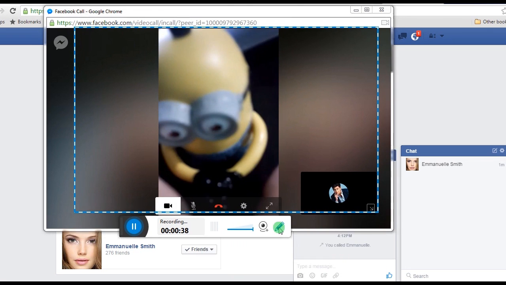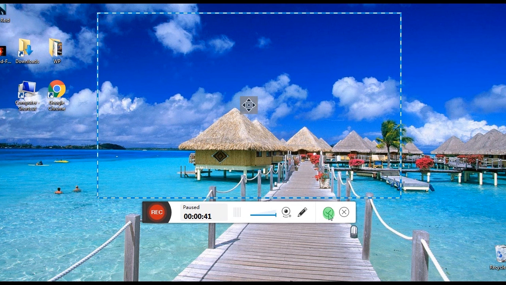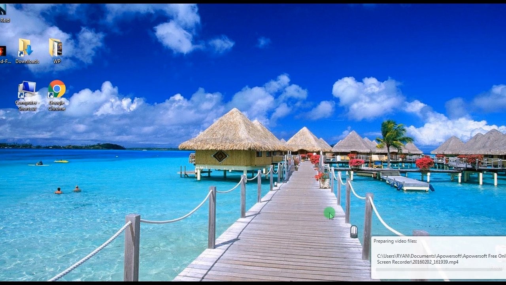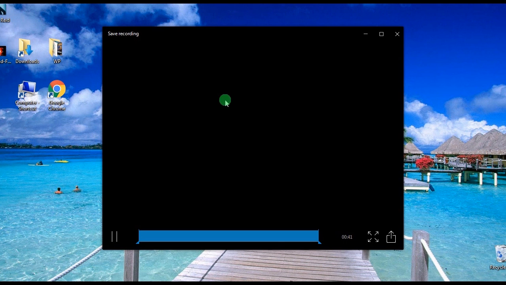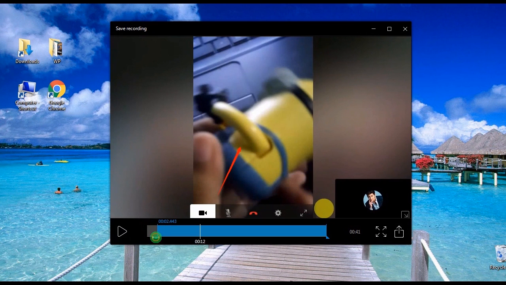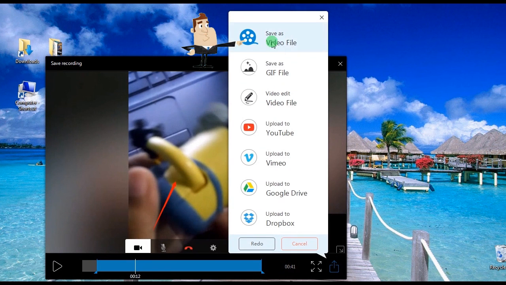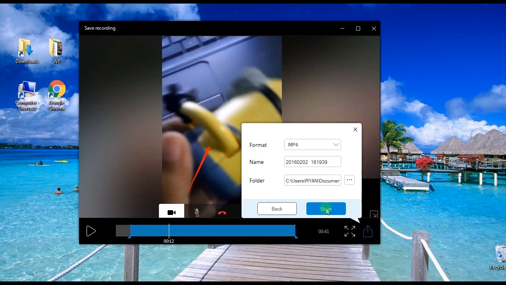Step 5, end the recording by hitting the pause button, then click the check mark, and a preview of the video clip will pop up. Step 6, save the file by selecting a certain portion from the timeline and click Save at the lower right part of the tool, and then choose Save as video file. Key in the info needed and click Save once again.